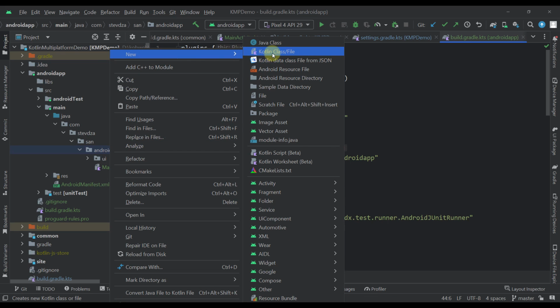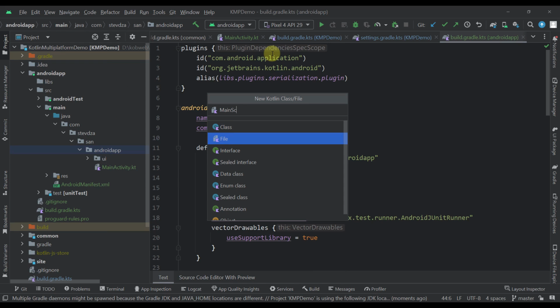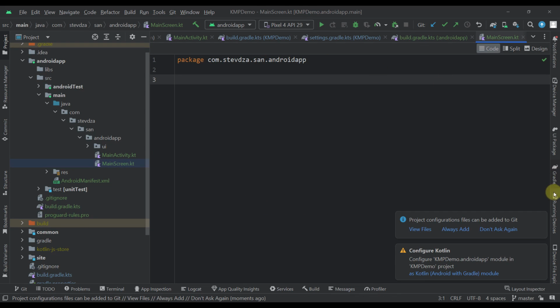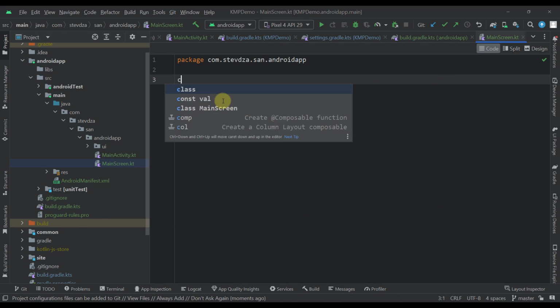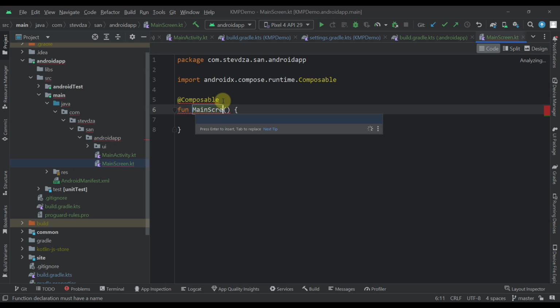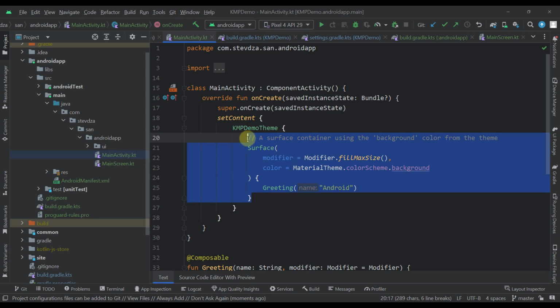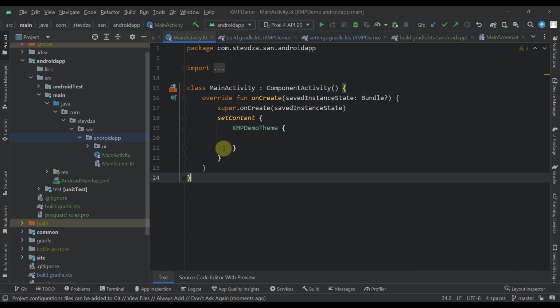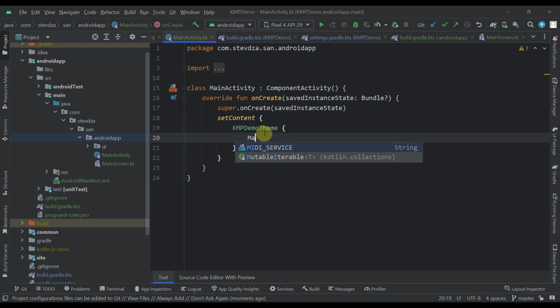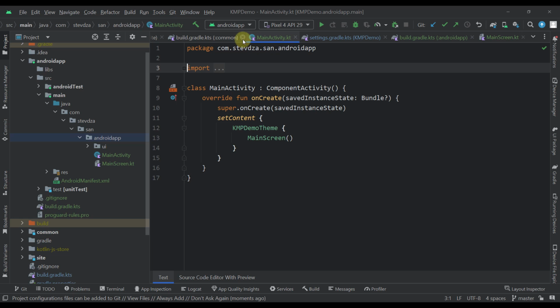And I'm going to now go to our Android app directory, and here I'm going to create a new Kotlin file with the name of MainScreen. In this main screen I'm going to create a new composable function with the same name, and here I'm going to define how our actual screen will look like. Let's also remove everything from our main activity, so we don't need all those things. Just call here MainScreen composable function, and that's it. Close also all those Gradle build files from here.